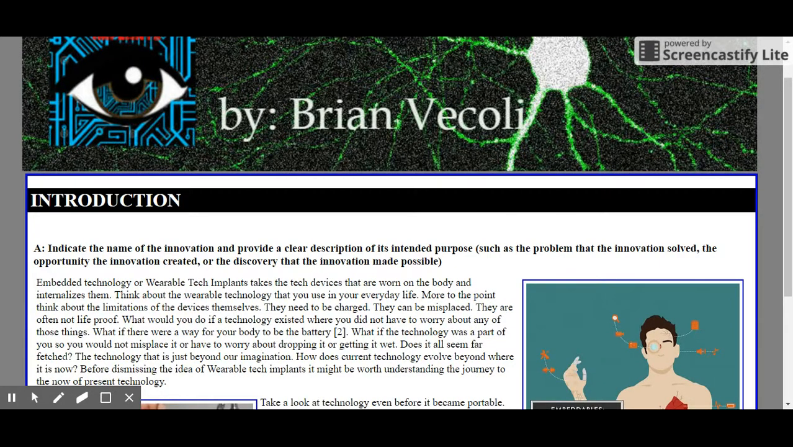The purpose page, if you look at the top of the page, you'll see my banner. As you hover over the banner, you'll see a little hand appear. That's because there's a hyperlink built into it to bring you back to the index page. The meat and potatoes of the project are the prompts, the introduction, followed by prompt A: indicate the name of the innovation, provide a clear description of its intended purpose, such as the problem that the innovation solved, the opportunity the innovation created, or the discovery that the innovation made possible.